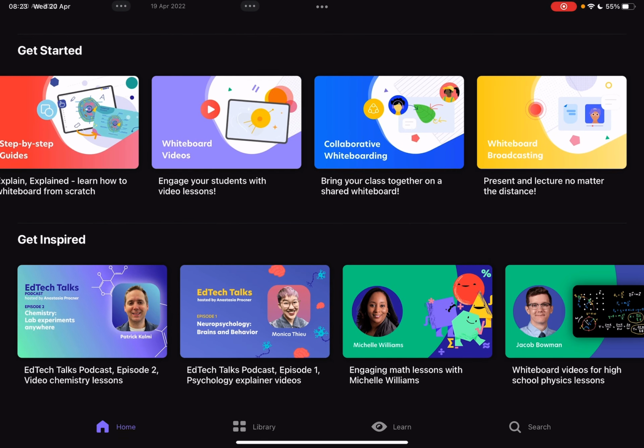First, open the Explain Everything app. Then go to the home page, which is on the left side of the screen, or you can also go to your library, because you can find your project lists on both of these places. Let's go to library now, and at the library, at the projects on your device section, you will see all the projects that you have been working on in the app.